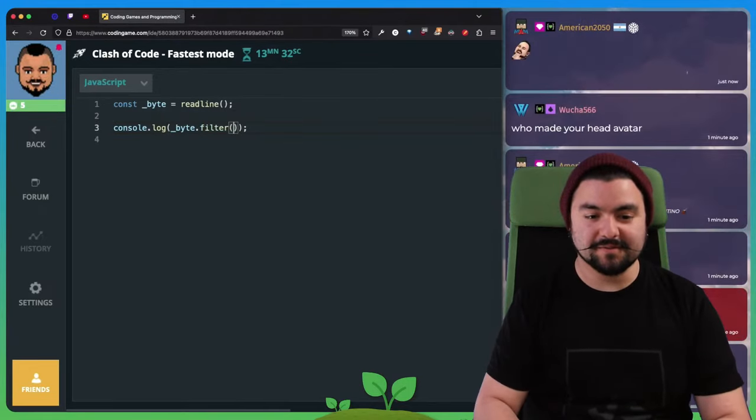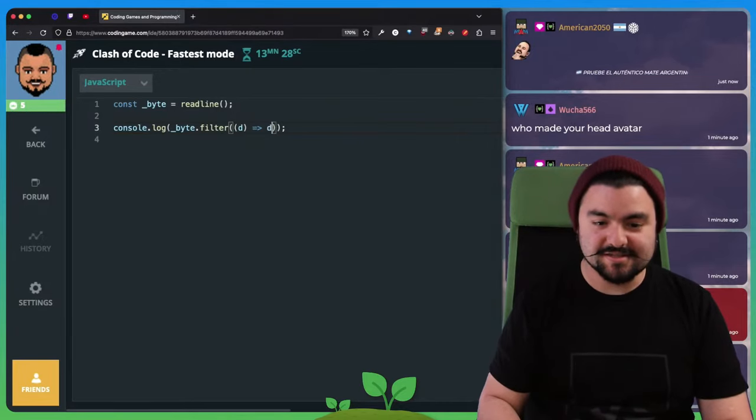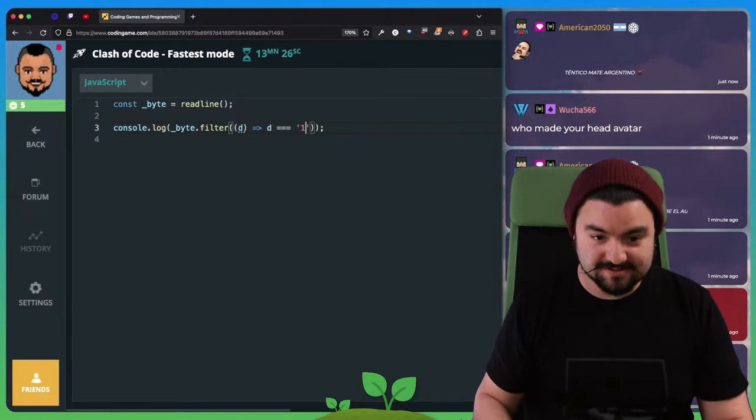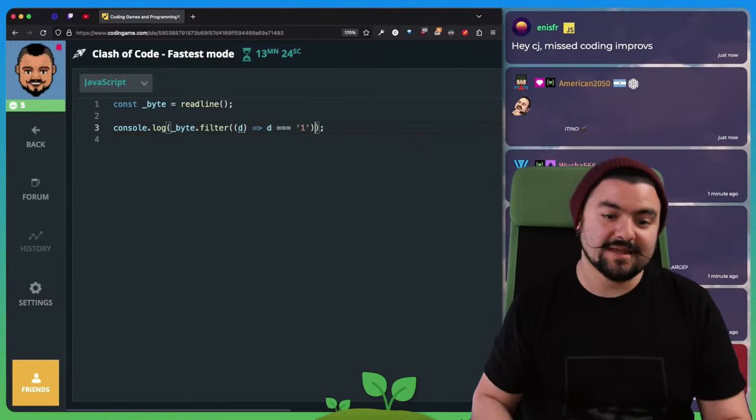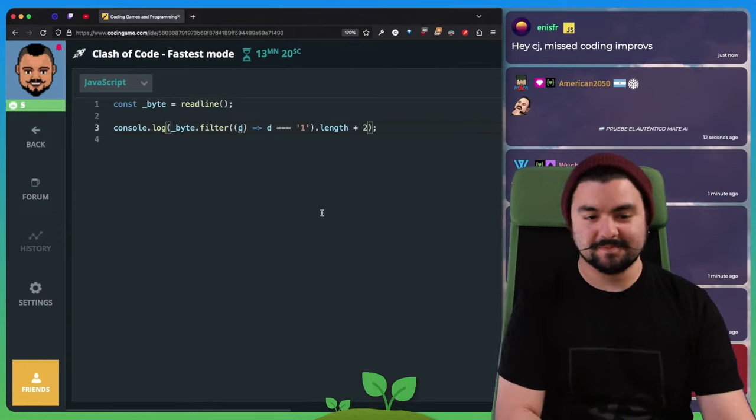Okay. Here's what we do. We filter for each digit. We want all the digits that are equal to 1. And then we're going to grab the length of that and multiply it by 2. That's it.